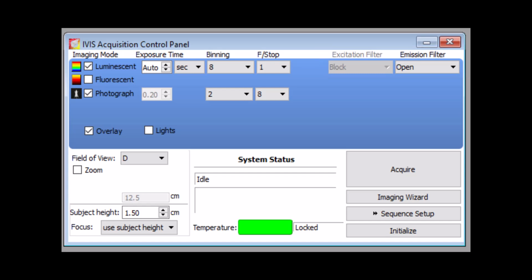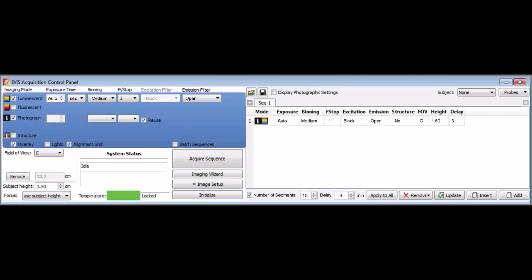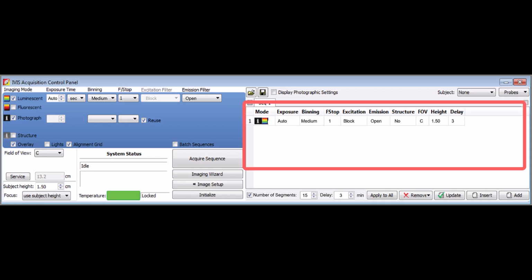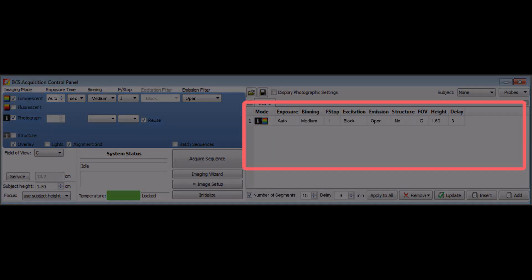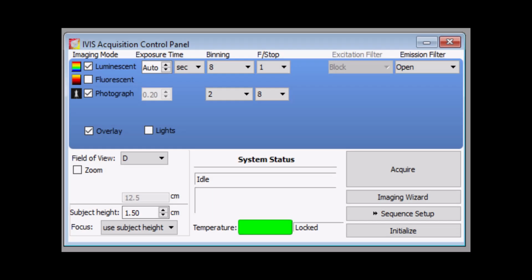If you wish to manually set up a sequence of images to be taken serially, or to perform a kinetic analysis, you can click the Sequence Setup button. The control panel will expand and create a list of images to be taken on the right-hand side. Please see the Sequence Setup video for more information. When you are ready to capture your image or images, click Acquire.